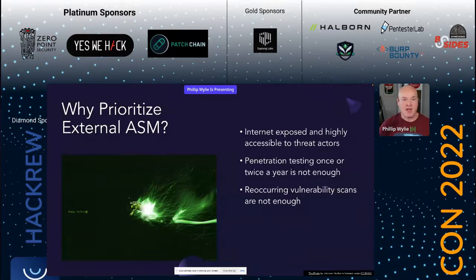And so why prioritize the external? External exposed is highly accessible to threat actors. So you don't have to be in that organization. You don't have to be in close proximity. Although, even with some of the high-powered Wi-Fi antennas, someone could be a mile or so down the road and hack into an organization. But on the internet, there's just less difficulty.